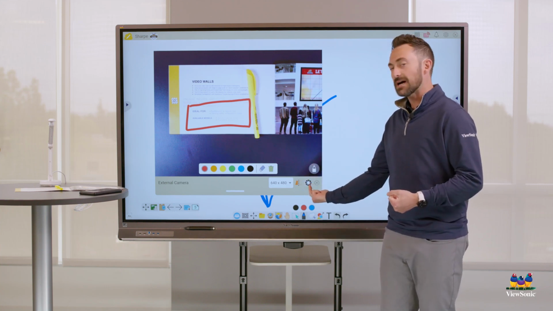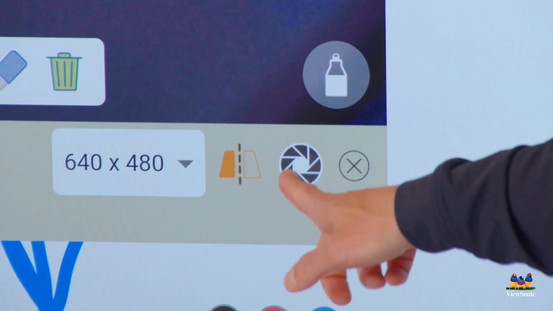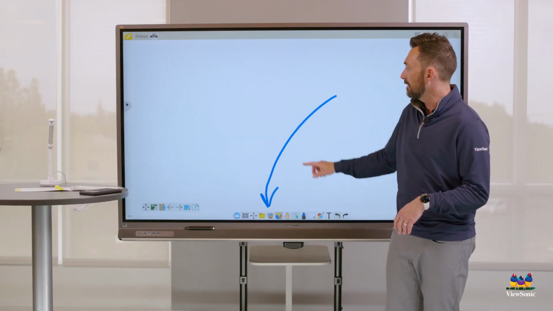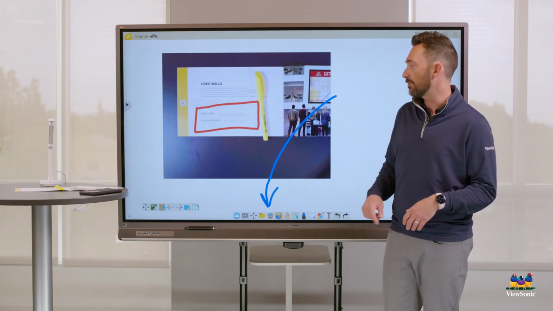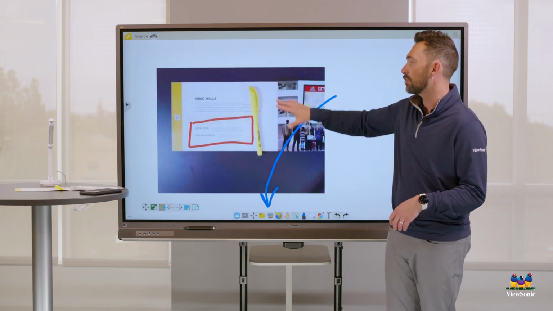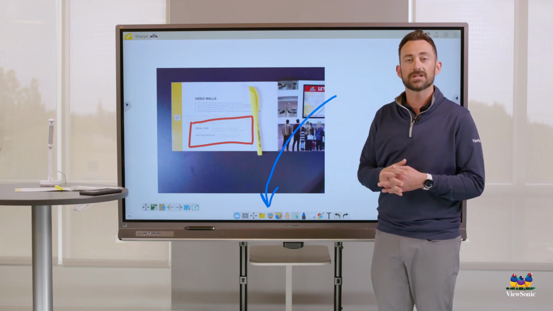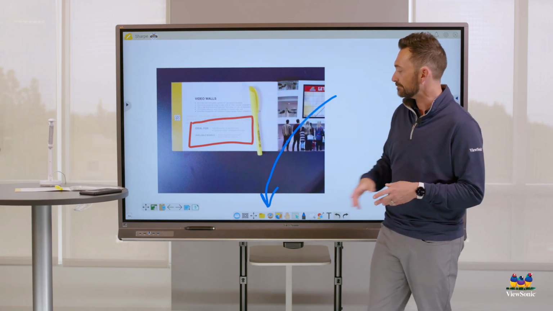So I can use this icon. It looks like a camera lens. Touch that. What it's going to do is it's actually going to take a screen capture and put it in the Whiteboard software. So now this becomes part of my notes, or I could then write on top of this in addition to any annotations I had already made on it.